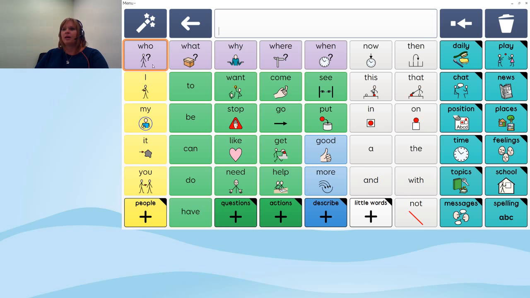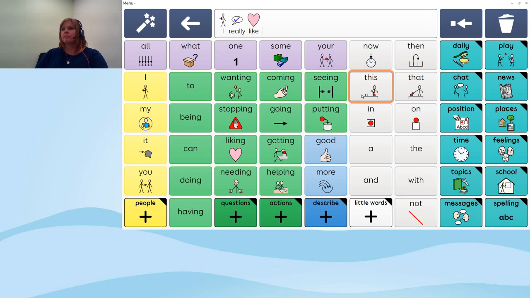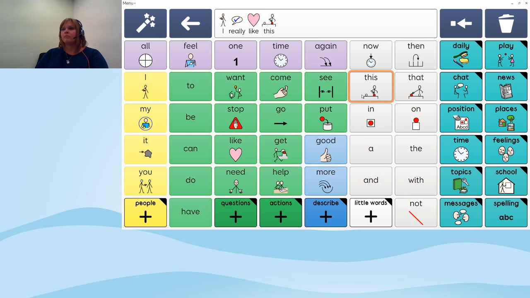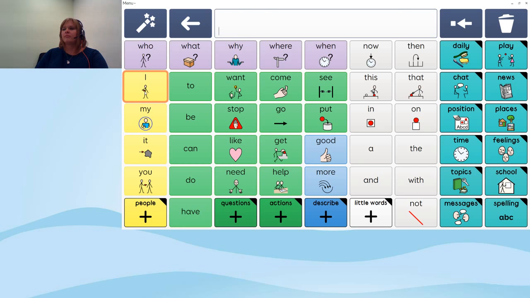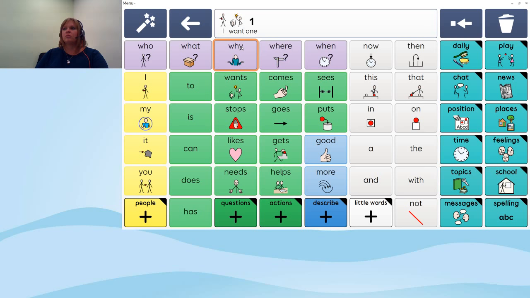So if we have, for example, I select I, I can see now it's changed, and I can select really, like, this. Okay, and we can also have I want, I want one.